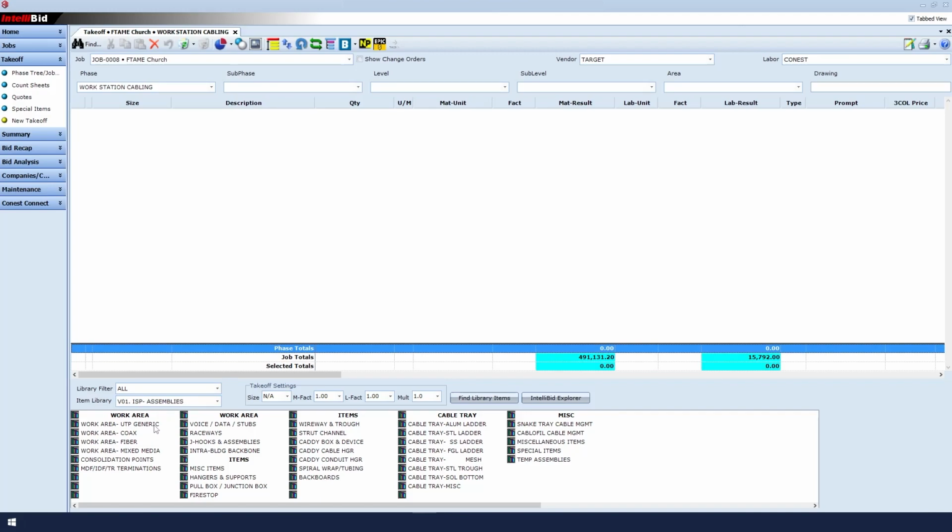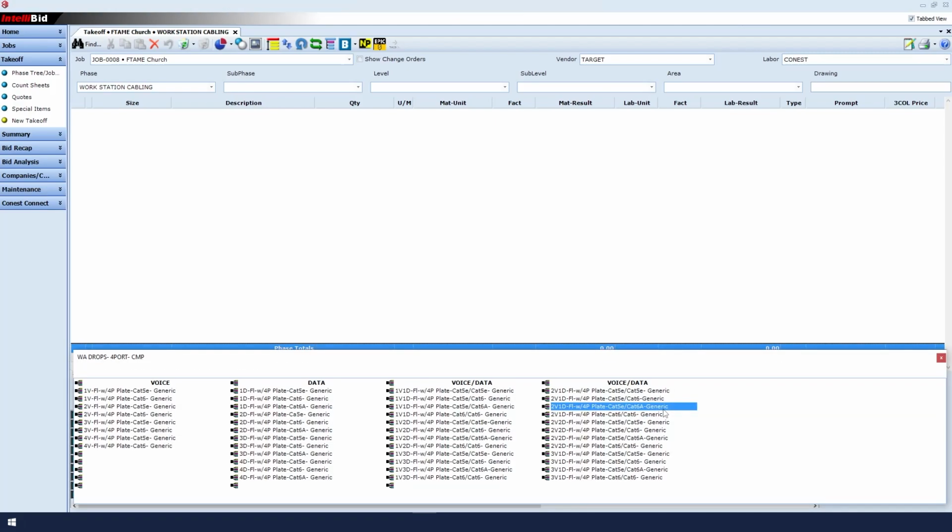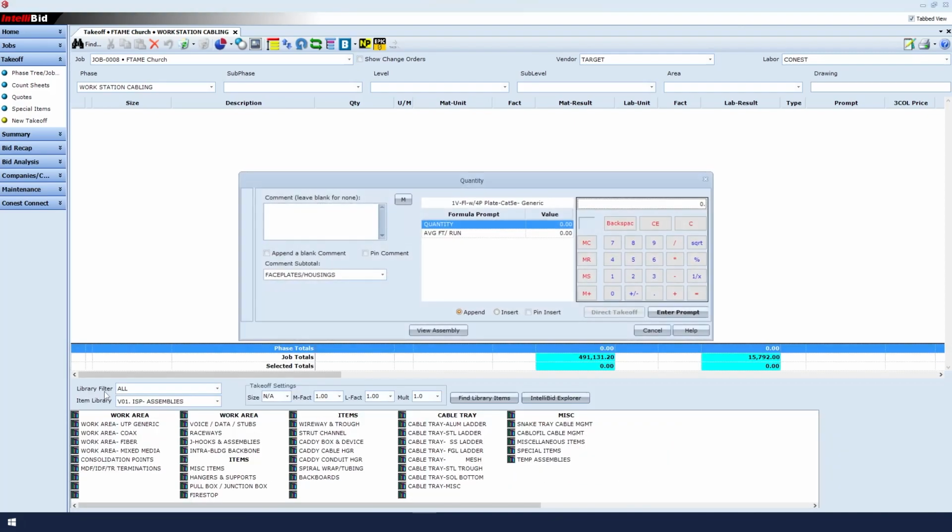For this example, we'll start by selecting Work Area UTP Generic with a single click. Then we'll select Work Area Drop 4-port CMP with a single click. Notice that we have columns for taking off for voice, data, or combined voice and data. We will take off voice or one voice using Cat5 via single click.